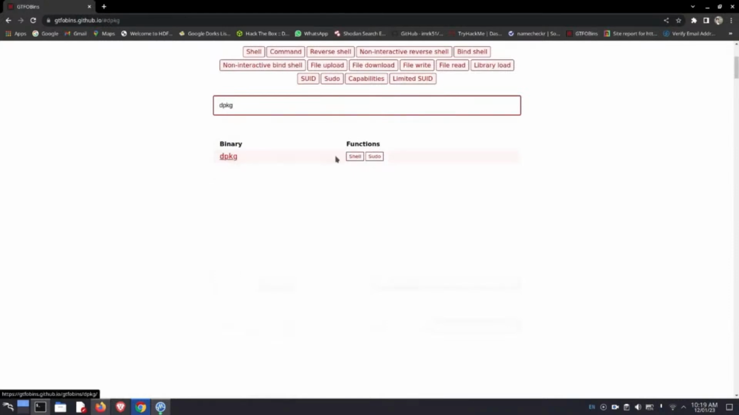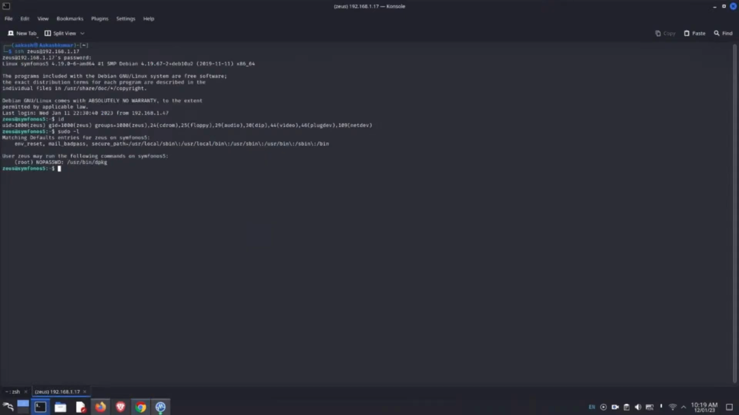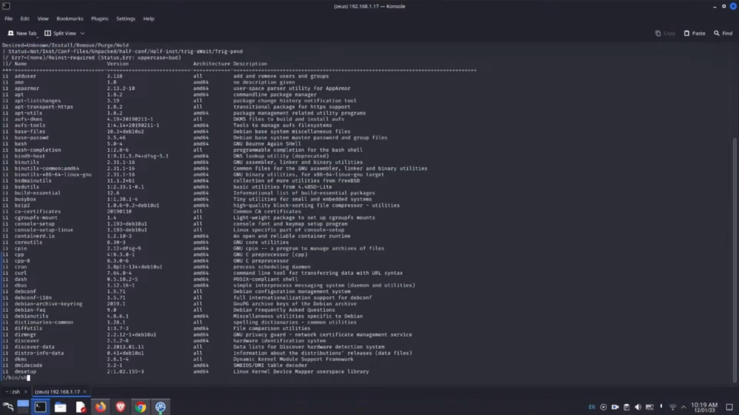For this dpackage binary we are checking sudo because our sudo is running. So there is something that says if the binary is allowed to run as superuser by sudo, it does not drop the elevated privileges and may be used to access the file system, escalate or maintain privileged access. This invokes the default pager, which is likely to be less. Other functions may apply. So let's run it. Check this.